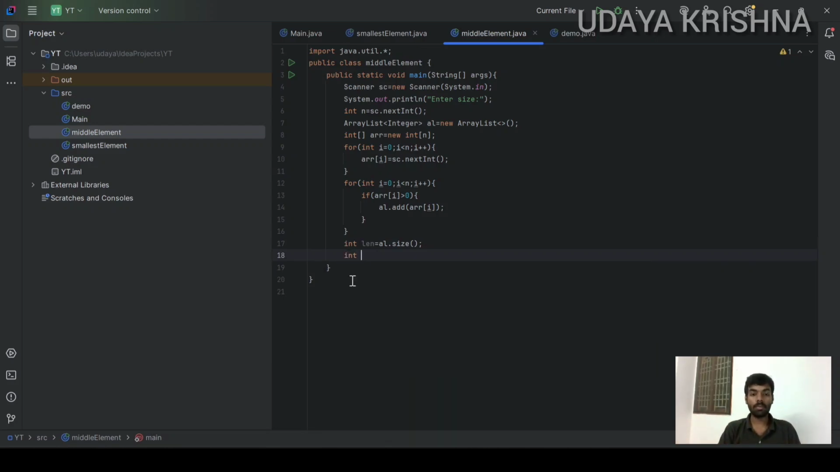Let us find the middle variable. So we have two types of middle variables, right? If the size is an even number, we'll have two middle elements. So we have to return the first one. If the size is odd, we'll have only a single middle element. So we'll have to handle both of these.